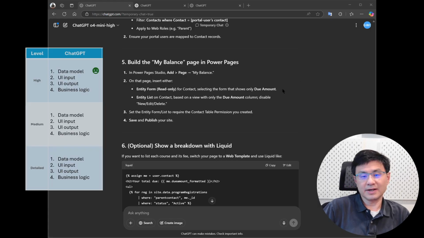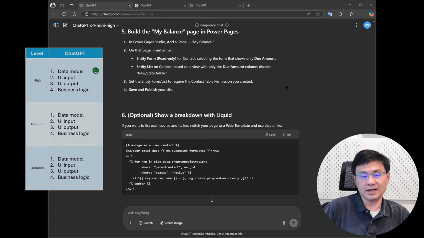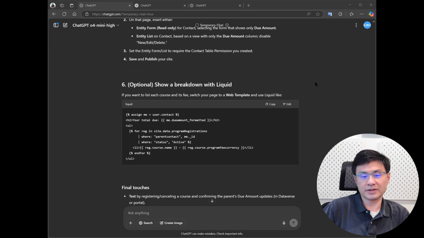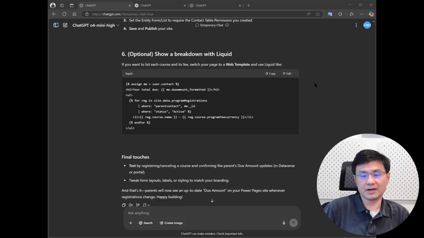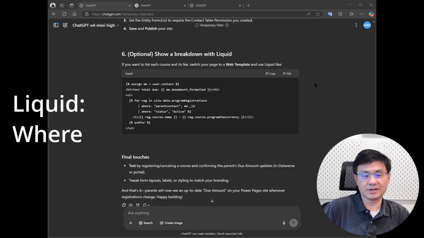ChatGPT suggested displaying the due amount using either the entity's built-in UI or a web page template with Liquid. But its simple Liquid code had issues. The parameter objects were not defined or built in, and it used unsupported tags like where, which don't work in Power Pages. I retested to confirm this hadn't changed.